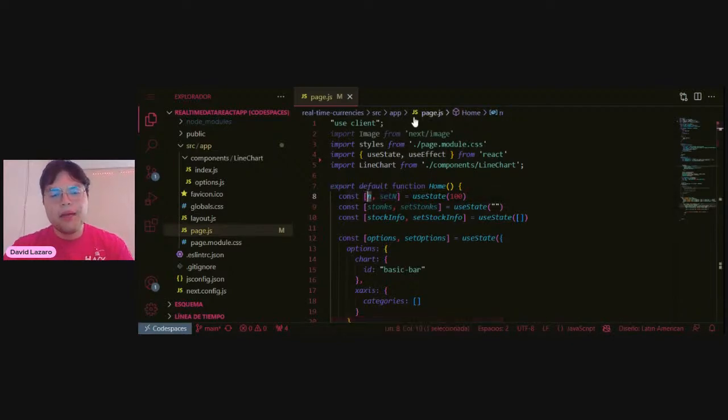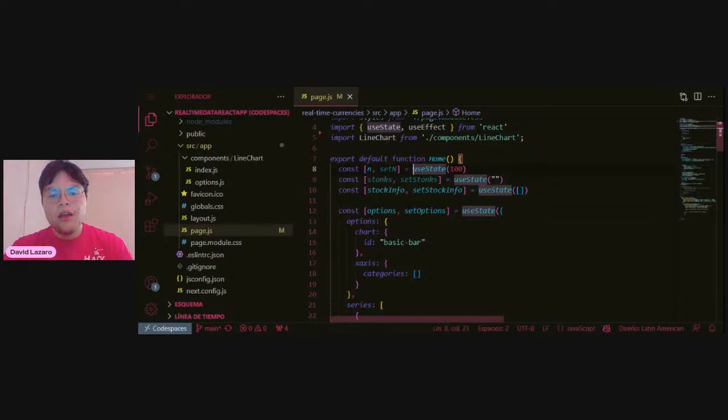If we have an n value, we have a set n, which is a function that can update the value of n. We can initialize a state however we want. It can be a number, a string, an array, an object, or things like that. For example, we have the state of the song and set song. This state stores the string where our song image or not song image is.